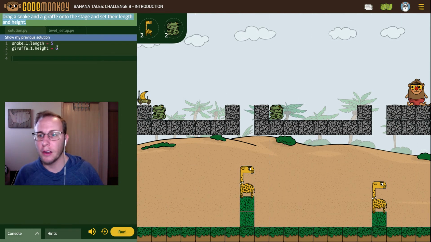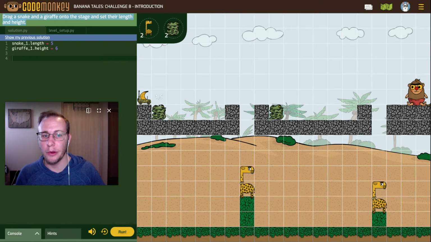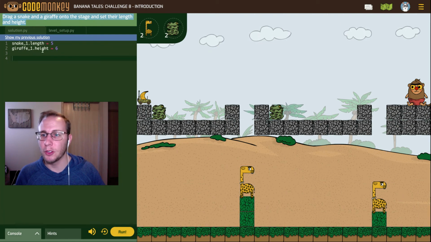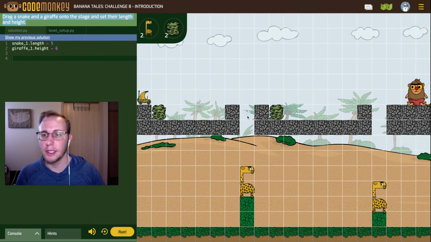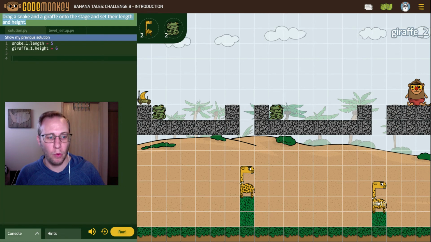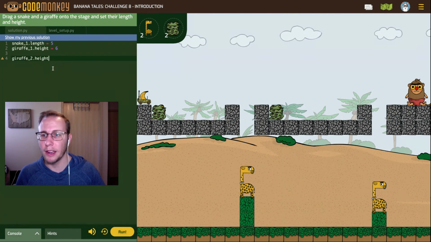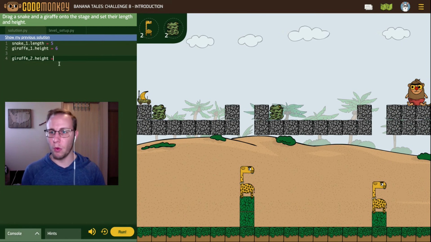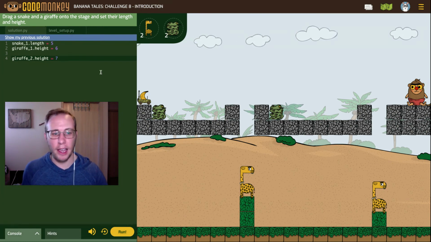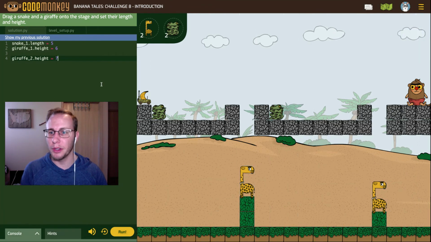They already have snake 1 going across 5, and they already have giraffe 1 going up 6. This giraffe is only 1 step below that one, so I could probably go ahead and click giraffe 2 height and know that I have to go 1 more. So I'm not even going to count, I'm just going to add 1 to the previous one.